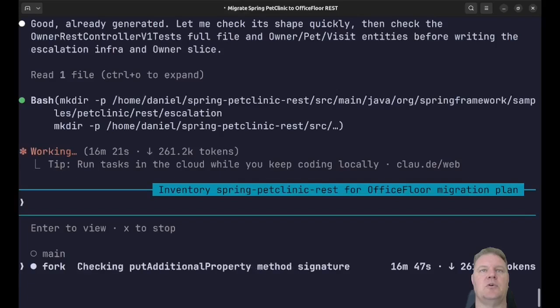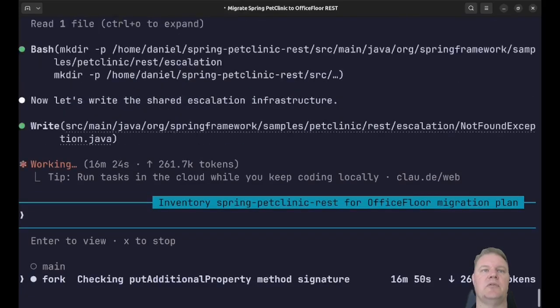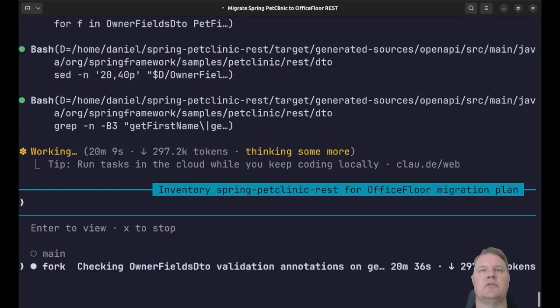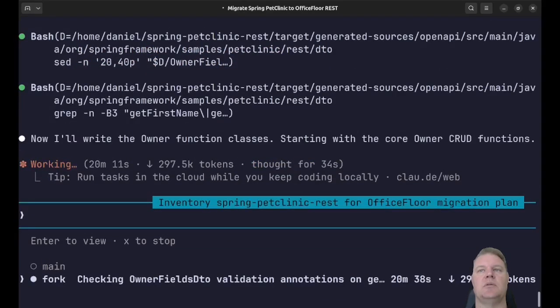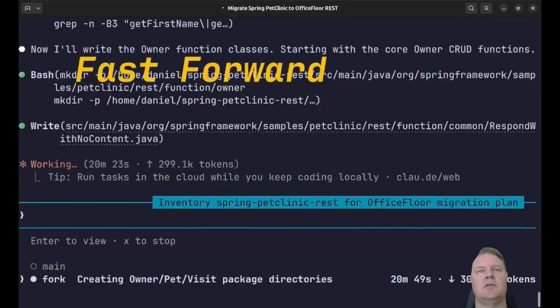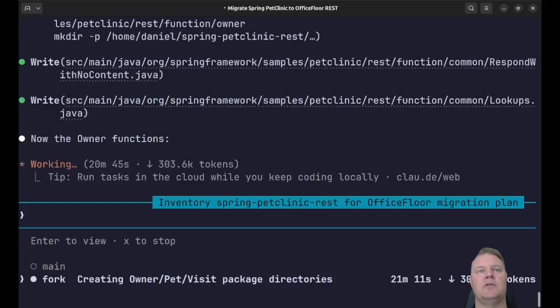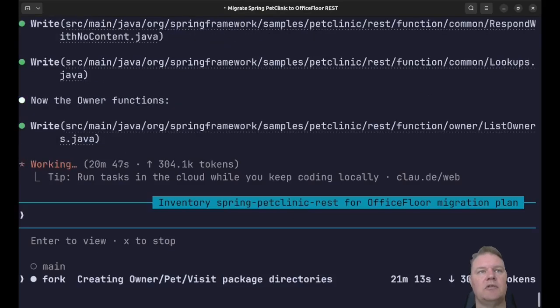Doing its initial work, understanding how the Spring app works. Now we're doing the conversion of the actual exception handling. We're going to be moving it to the OfficeFloor exception handling through the YAML function. Now we're going to start converting the first round of functions, which are the owner functions. And then we see we're going with the list owner function now.